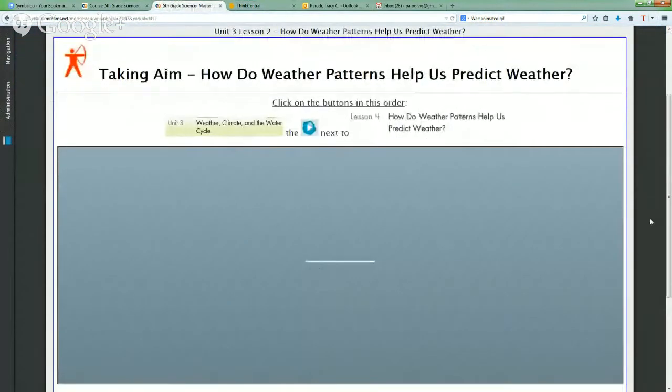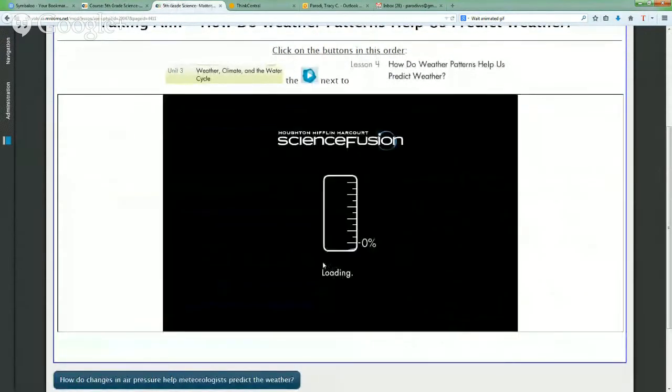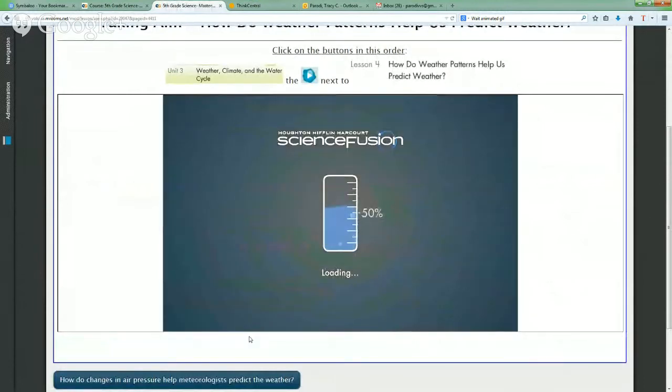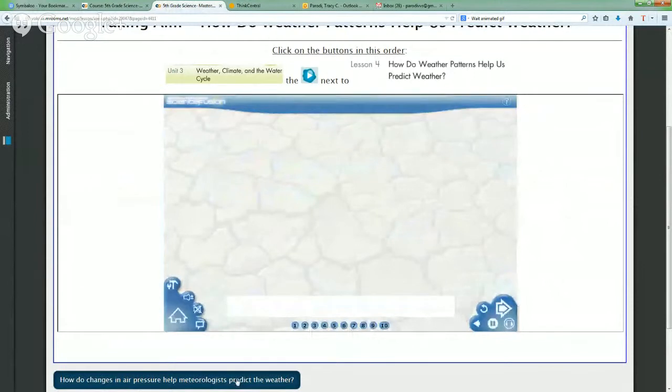Click on the buttons in this order: the weather folder, the play button next to lesson 4. So we're already in the weather folder. Now let's click the play button next to 4. You're going to watch this lesson, and then you see the question at the bottom, so you can be ready to answer it in the next part of this.